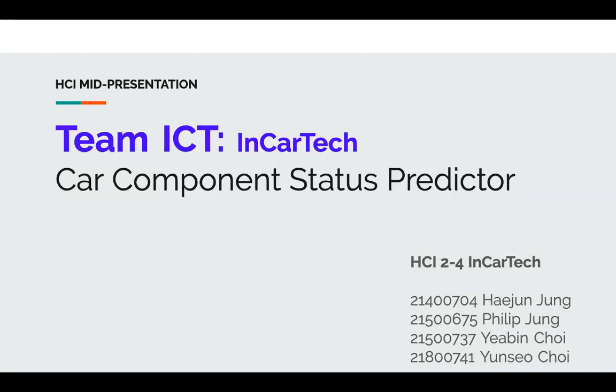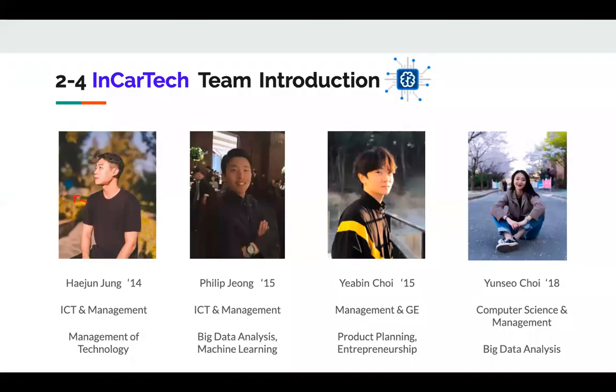We are Team ICT, short for NCAR Tech. And as shown on the screen, we are heavily weighted on big data and AI technology. Today we'll be conducting a presentation for our project, which is a car component status predictor. Before we get into the details, these are our team members, Hejun, Philip, Yunzo, and myself.